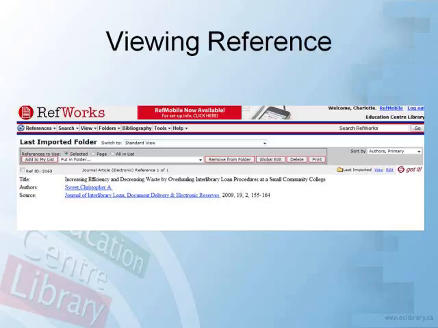See here, the reference is now in your account. Notice on the far right that there is a Get It button, which we see in the database. So the nice thing about this being in RefWorks is if this article was full text in the database, then this Get It button will take you back to the full text in the database.